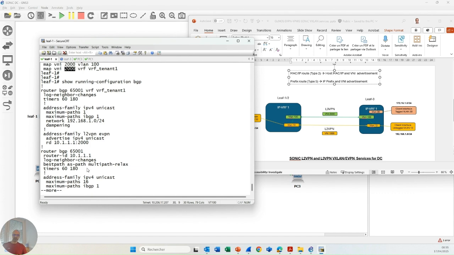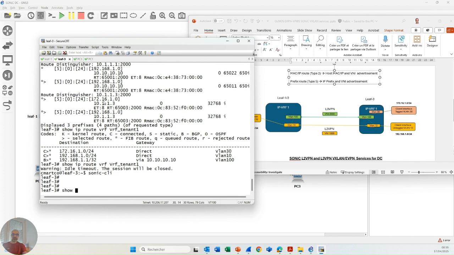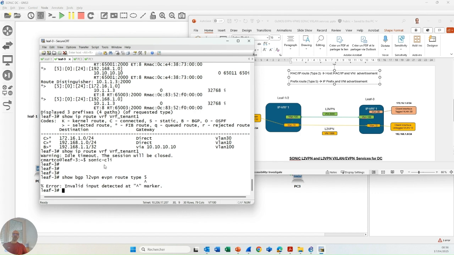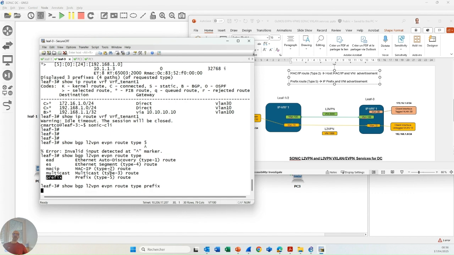That is what this configuration is saying. So if I go logically to the other end, I am simply going to retype the command for you. So I'm going to go show BGP layer 2 VPN EVPN route type 5. Sorry, in fact, it's the name of the route, not the type ID.